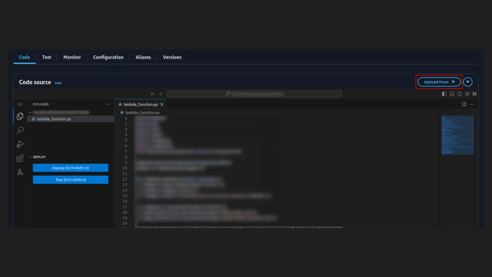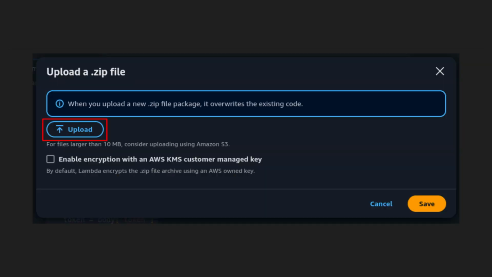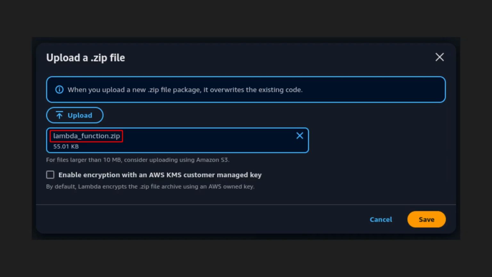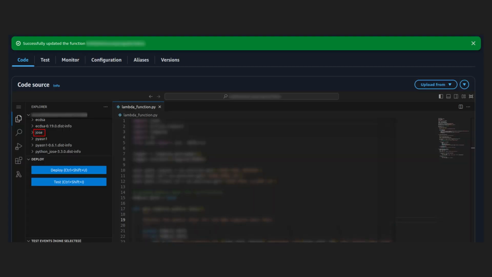So here in AWS Lambda, on the code tab, at the top right, you can see a button. It's called Upload From. Click that. In this prompt to upload a zip file, click the Upload button. Select the local file that we zipped. Click Save. Here you can see that it successfully deployed our code. And if you look on the left under Explorer, I've highlighted Jose, which is the JWT library that we wanted packaged with our code as a dependency.